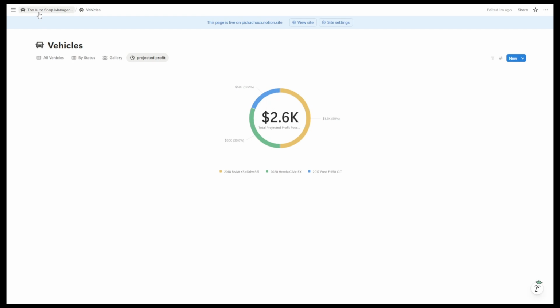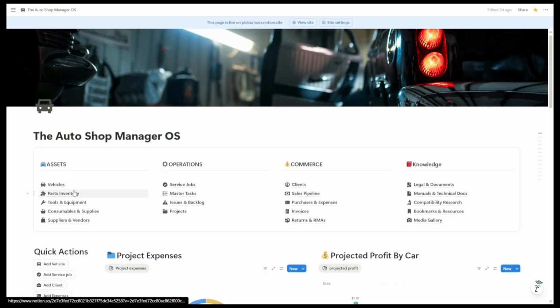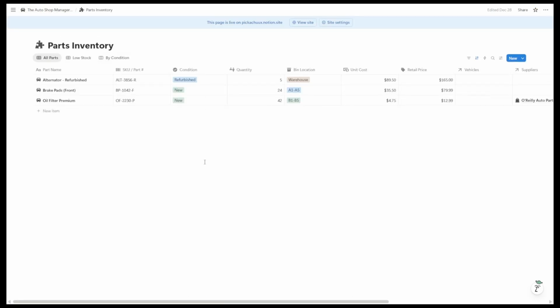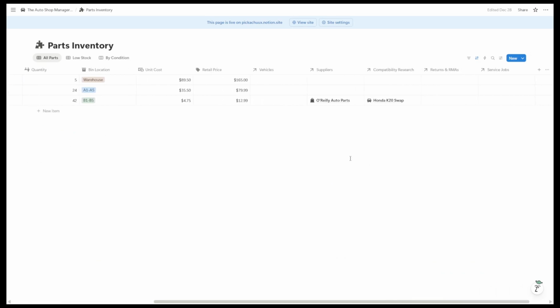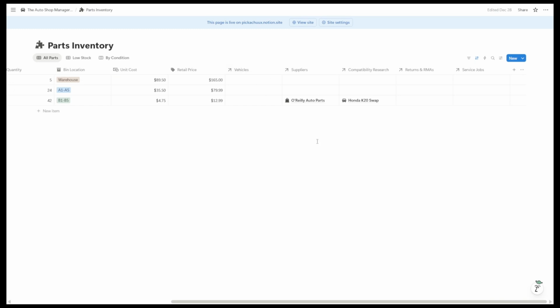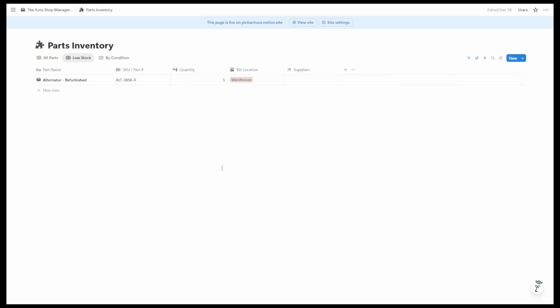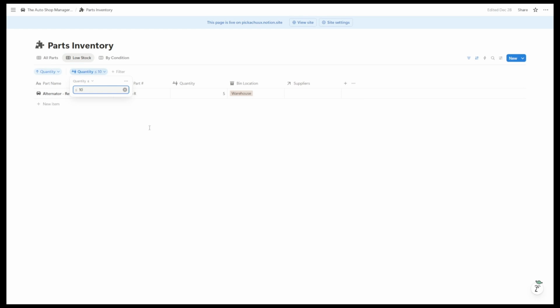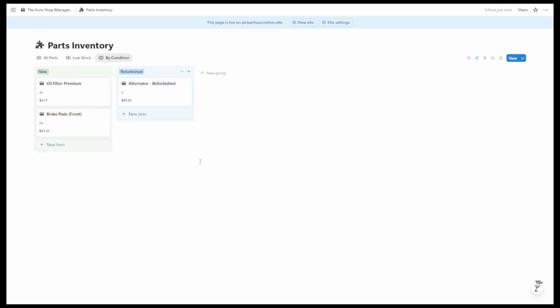Now let's go to the second database, which is the part inventory. Here you're going to be storing your parts, the part name, the SKU, and all other properties. This database is going to be linked to vehicles, suppliers, compatibility search, returns and RMAs, and service jobs. Another view is for low stock parts. This is filtered by quantity below 10. Of course, you can change the filter however you like, and you can see your parts by condition, for example, new, refurbished, etc.